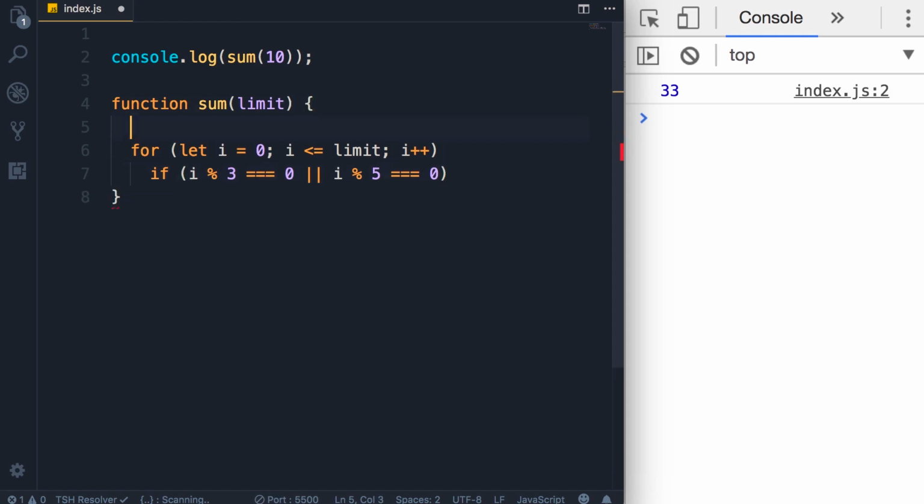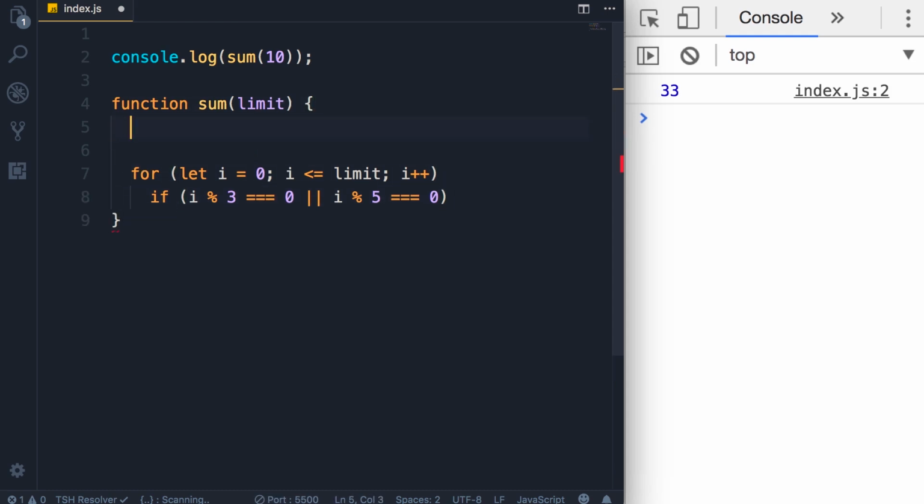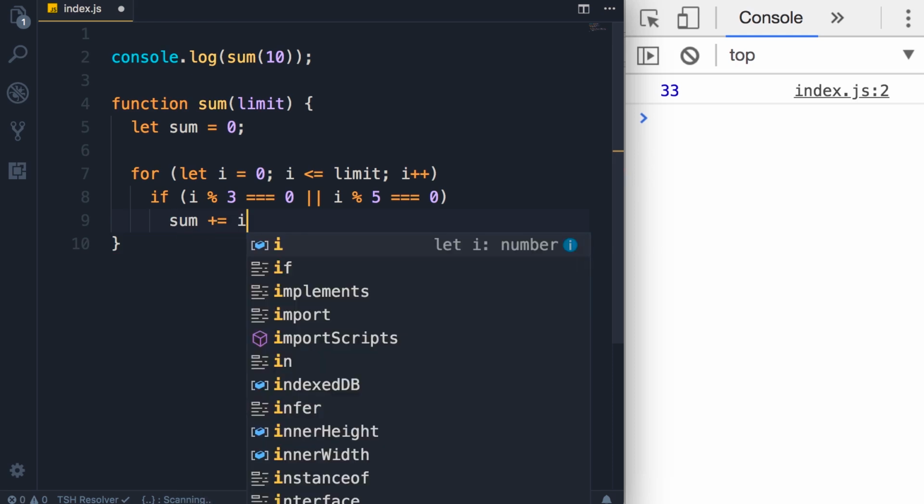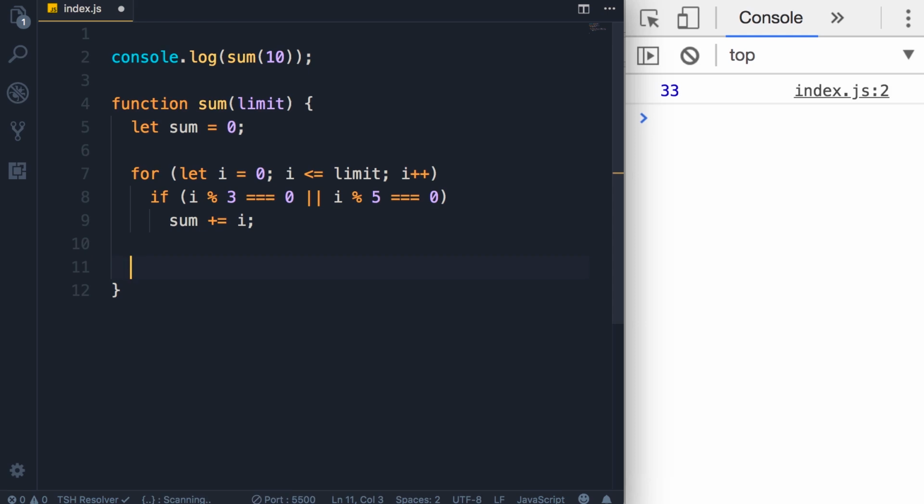So here we need to declare a variable, sum, set it to 0. And if i is a multiple of 3 or 5, we need to add i to sum. And finally, we return sum.